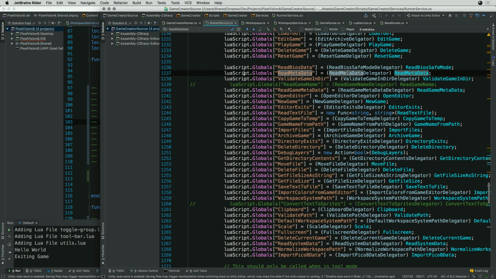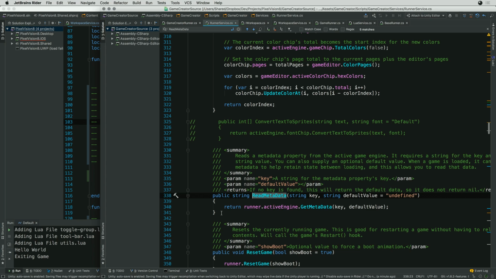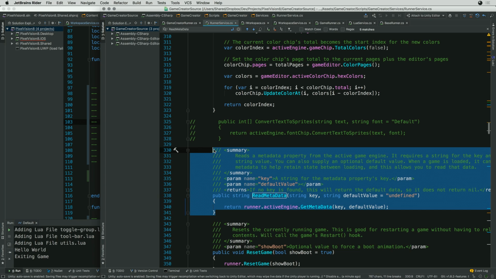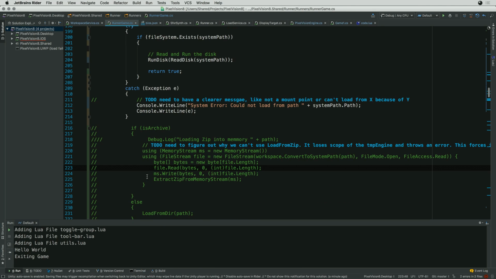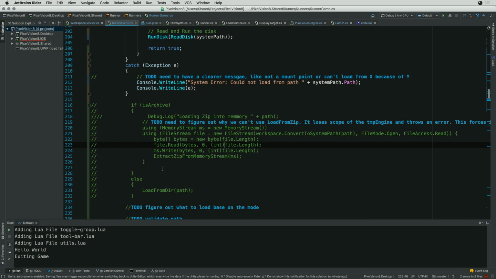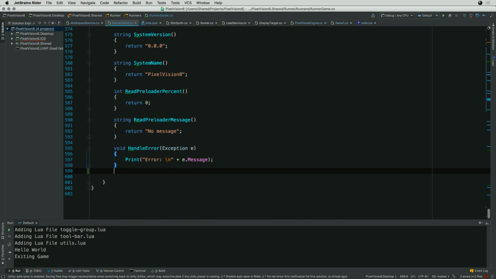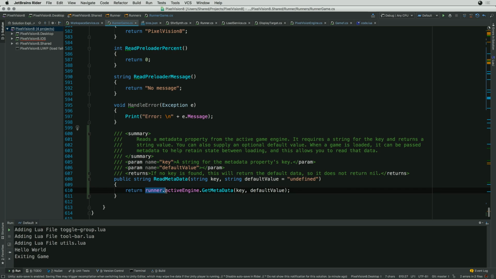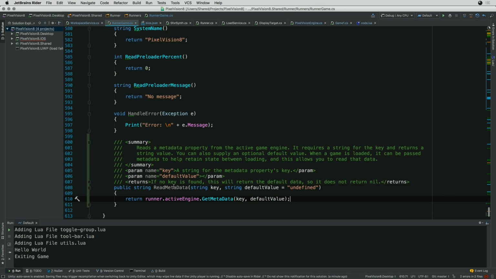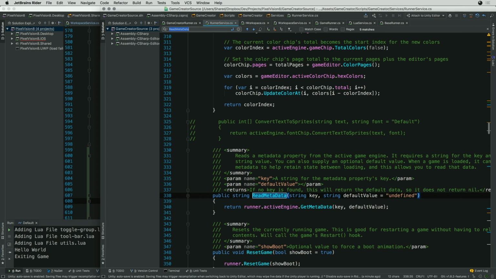All right, so read metadata. I'm just going to move some of this stuff over. Active engine, get metadata. Let's see if we can re-enable this. So in the game runner, I'm going to put this down here. I'm going to clean this all up later. Right now, I'm in the mode where I just want to get things working. Later on, I will go through and try to actually make this stuff good.